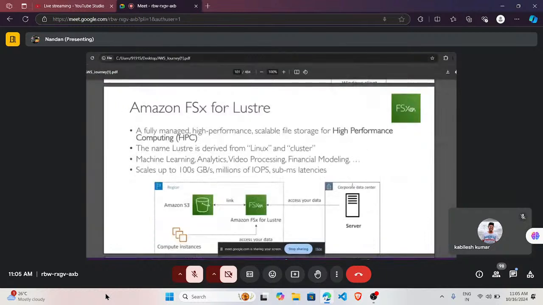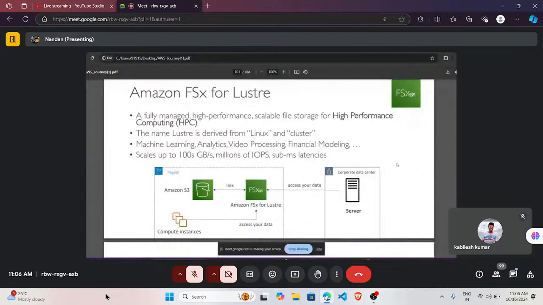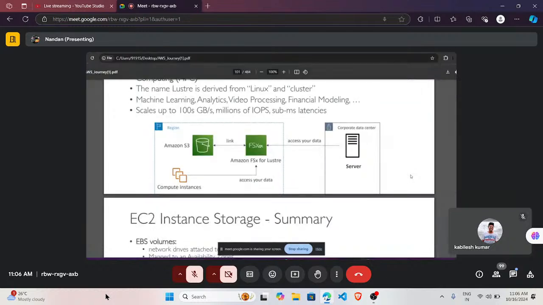FSx for Lustre, as you see, is a high performance computing storage section. Compared to standard FSx, it has a high performance layer, and Lustre is used for machine learning, analytics, and video processing. Basically Amazon FSx is used for big activities like machine learning, AI, video processing, and large analytics. It can scale up to 100 GB per second, millions of IOPS, and sub-millisecond latencies. So the latency is very low, it's very fast and has higher performance than standard.